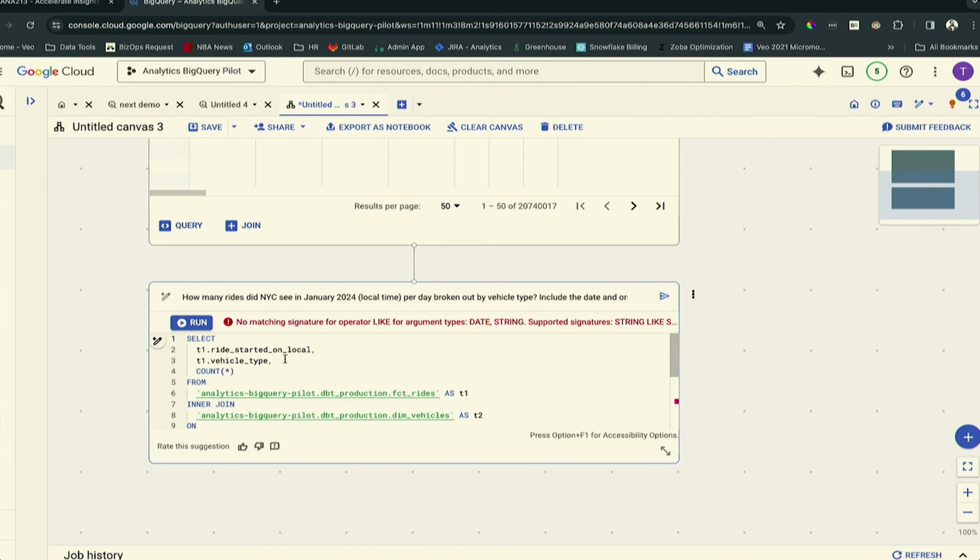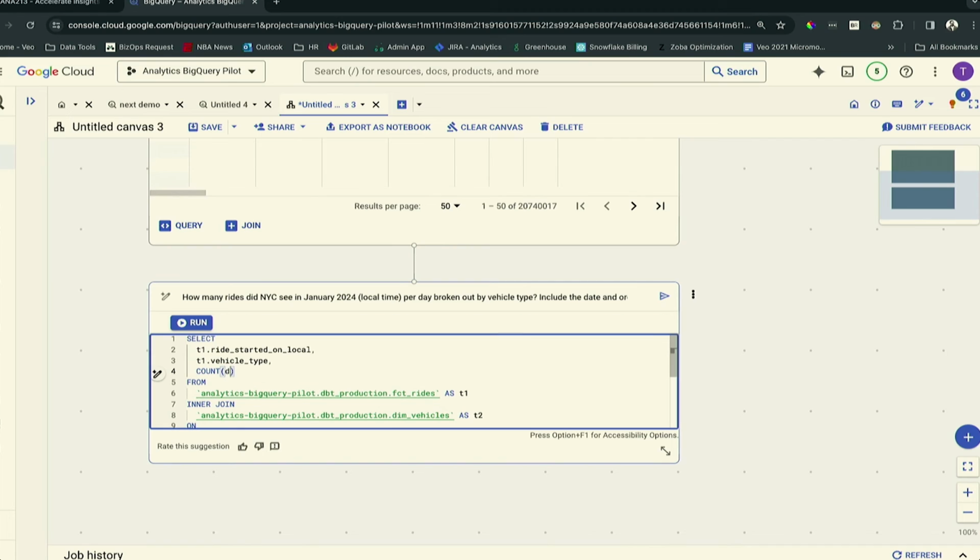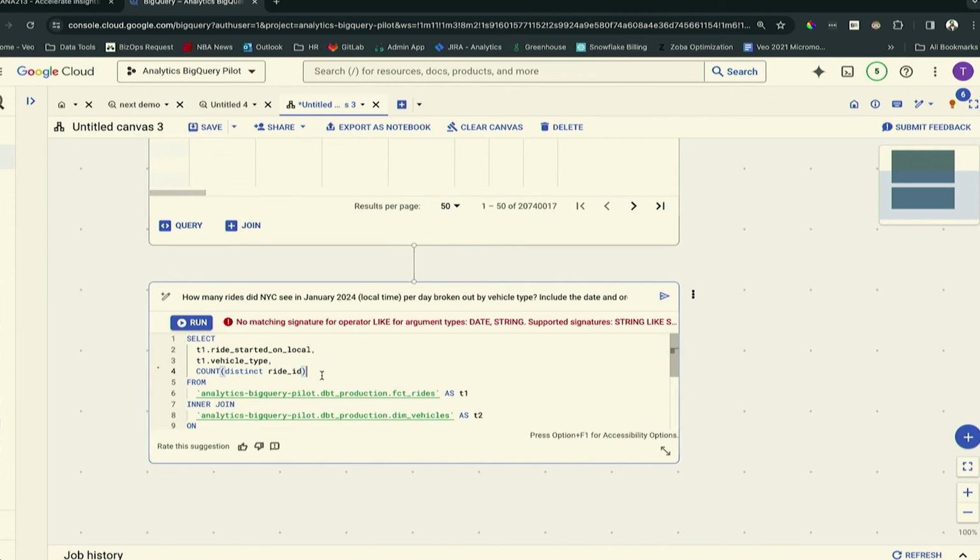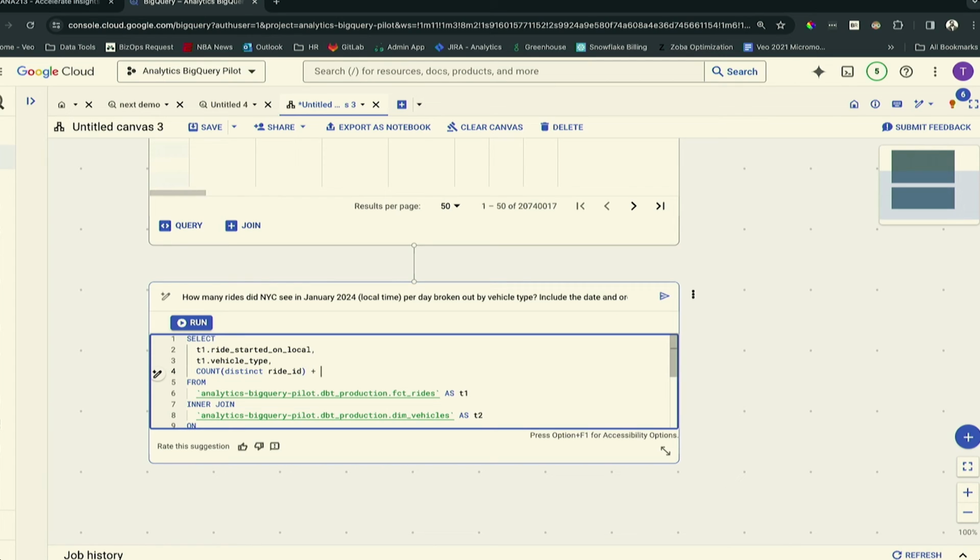So it is giving me the date that I typically use, this ride started on local, the vehicle type, and count star. But I typically do count distinct ride ID. And just not to give away too much information, I'm also going to inject a little bit of noise. So let's do cast 1,000 times rand as int64 as ride count.